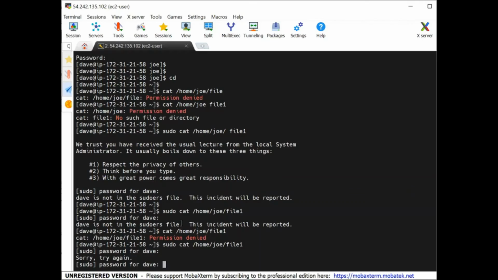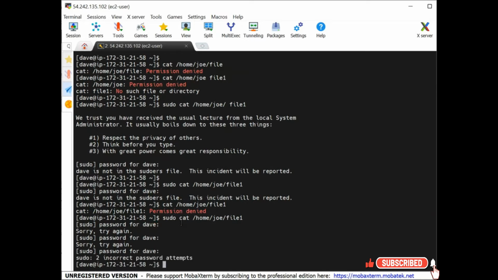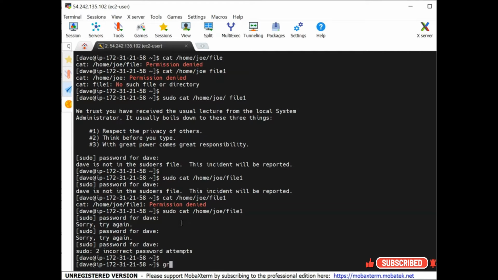All right, so let's identify that problem. I didn't get that, but let's clear the screen and start over. All right, password for Dave. We don't have that, so Control Z. So you are saying, let's see what groups does Dave belong to? Is that what you mean?